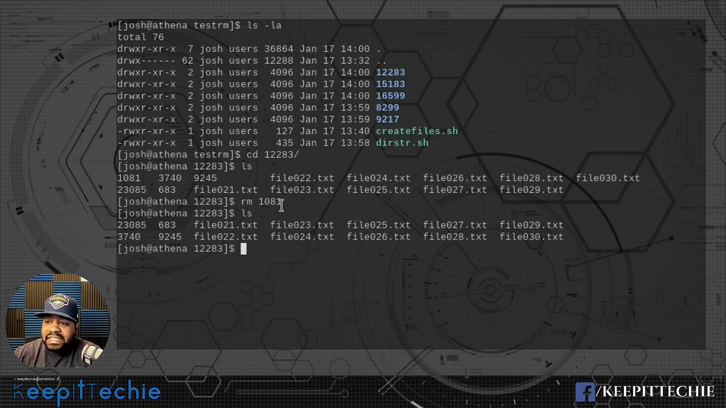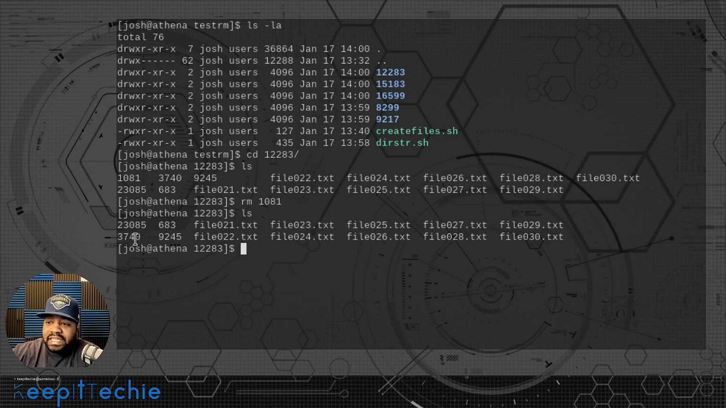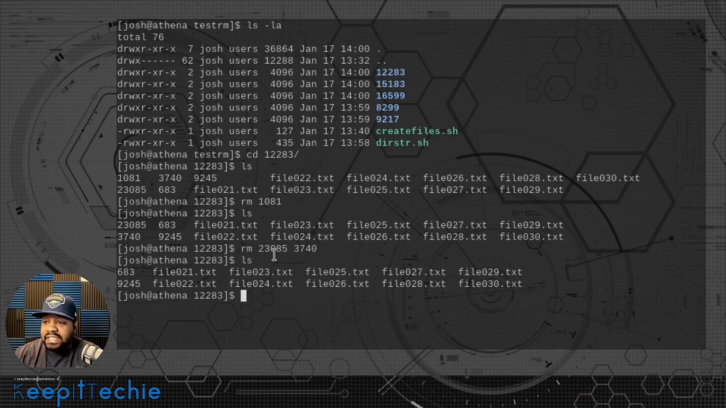So let's say we want to delete these second two files right here, 23085 and then 3740. All you have to do is type the remove command again, and then specify those files. 23085 and then also 37540, and let's type it out. Yeah, I typed that in wrong, so 40. There we go, and press enter, and that'll delete both of those files together. If we ls this directory one more time, you'll see that those files are actually gone now.